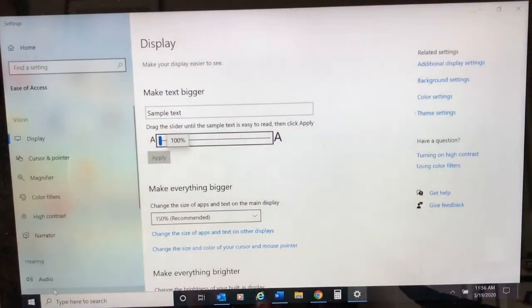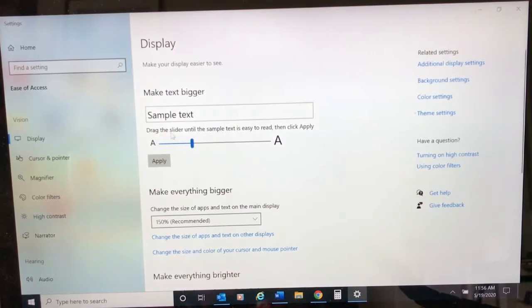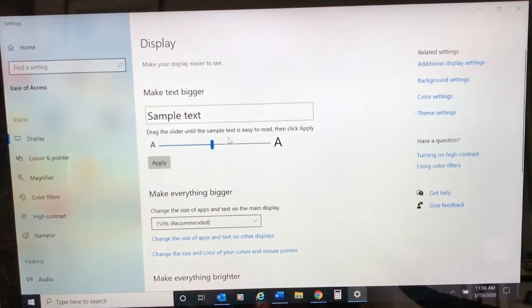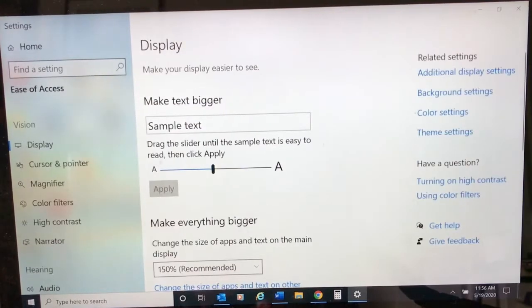The first change that comes up is the display where you can make text larger. It is a slide bar. You can click along here and you'll see that the sample text gets larger as you keep clicking to the right. When you find the size you want, you press apply and it'll make everything on the screen look bigger.